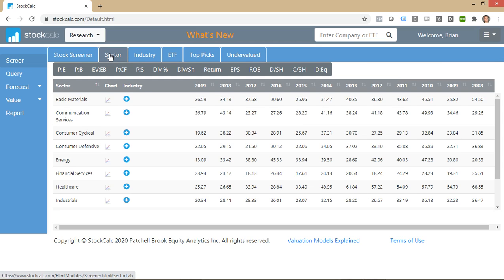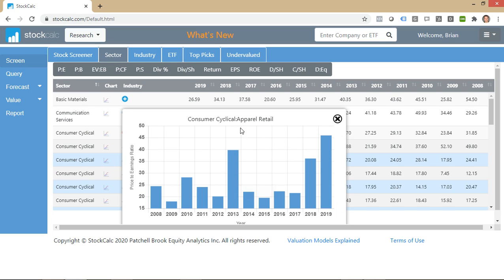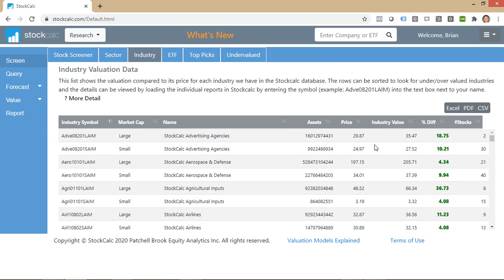The sector data gives you the following ratio information for each of the sectors and the industries within those sectors. So we were on the price to earnings ratio. If I click the chart, I can see the historic price to earnings ratios for apparel going back for approximately 10 years, a little more. Same is true for all of the different ratios that are available for each of the different sectors or the industries within the sectors.